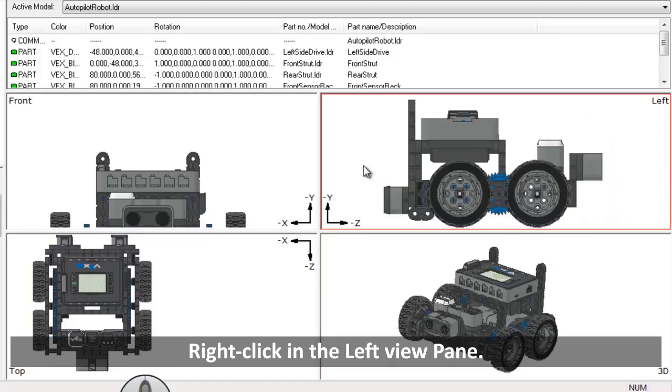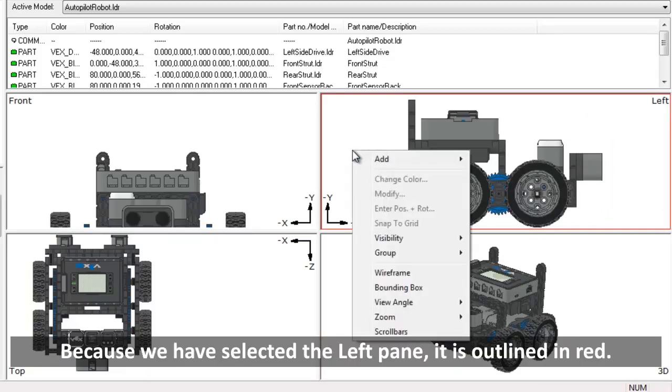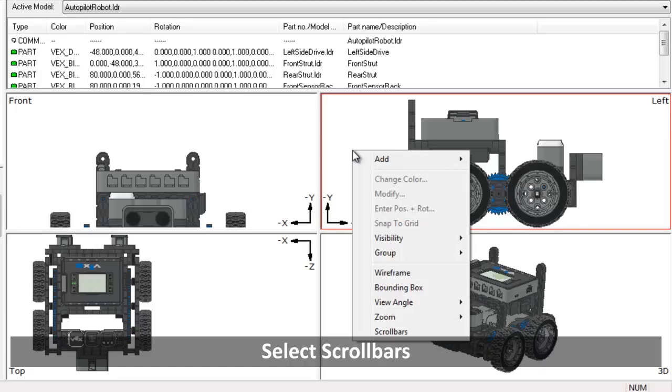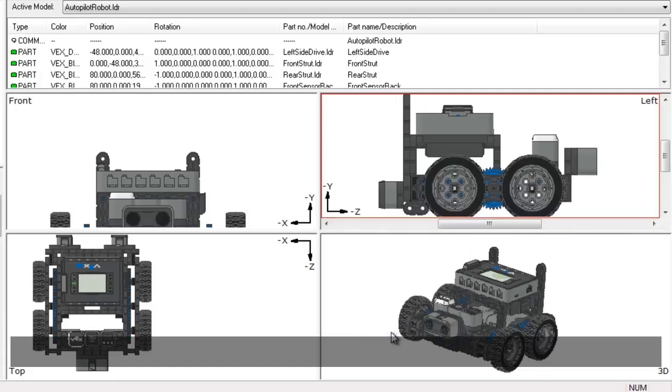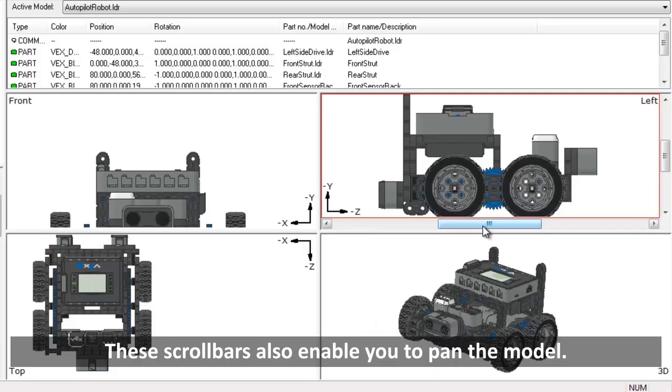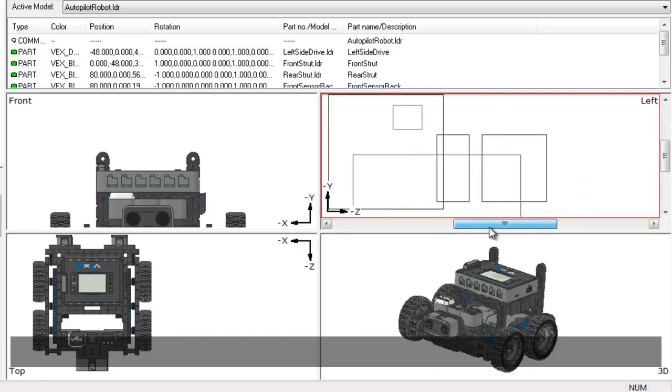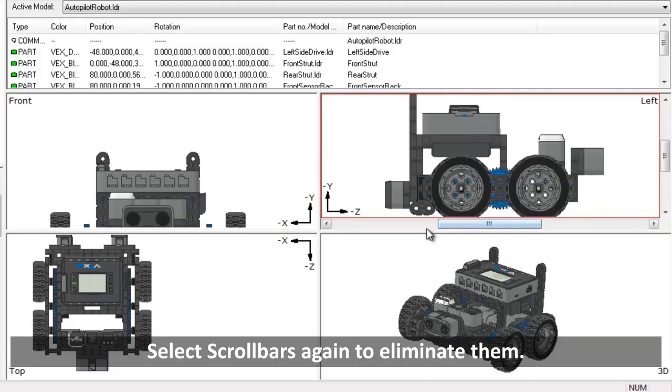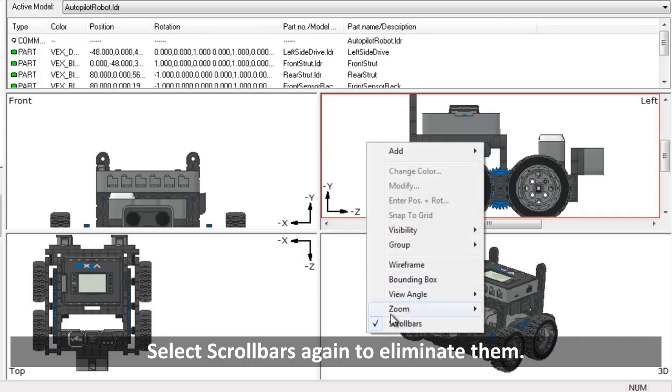Right-click in the left view pane. Note, because we have selected the left pane, it is outlined in red. Select scroll bars. These scroll bars also enable you to pan the model. Right-click in the left view pane. Select scroll bars again to eliminate them.